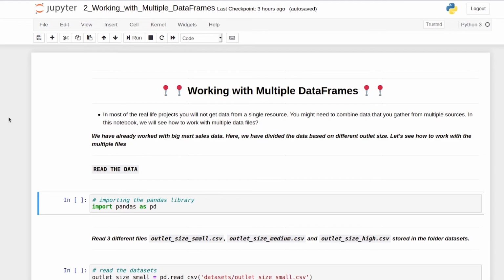Now in real life, you do not get data from a single source. You usually have multiple sources or multiple files which you need to combine to make your entire data set. And that will be the topic of this video. In this video, we will see how you can concatenate multiple data frames in pandas.